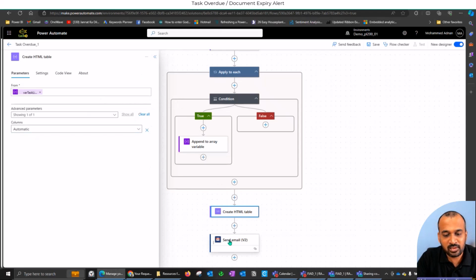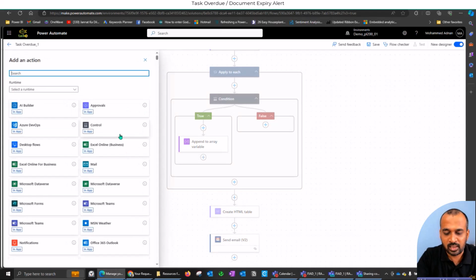All right. So then if you click on the next step, which is send an email, here again I'm using the same Gmail ID. So click on the plus sign, add an action, and then send an email.